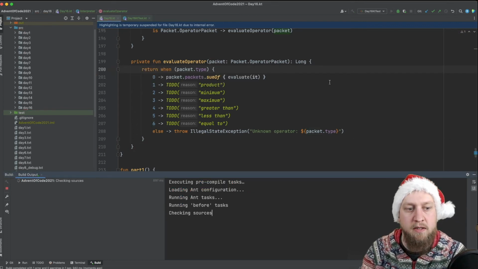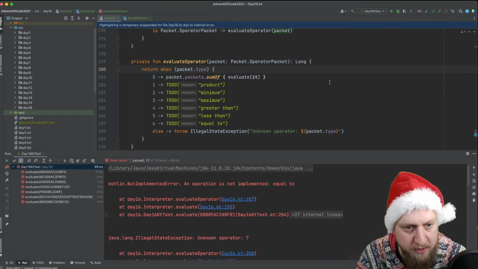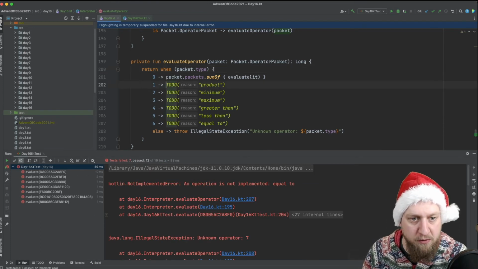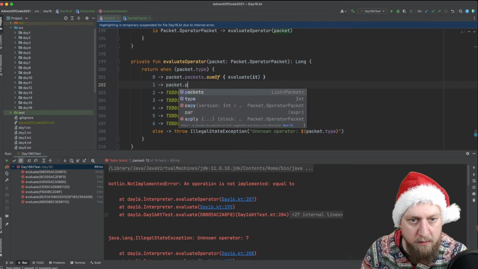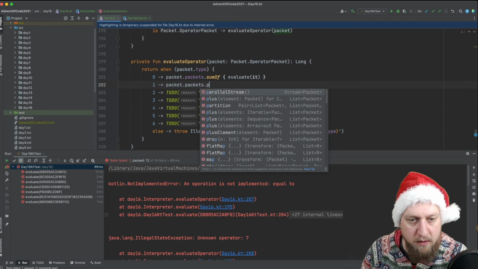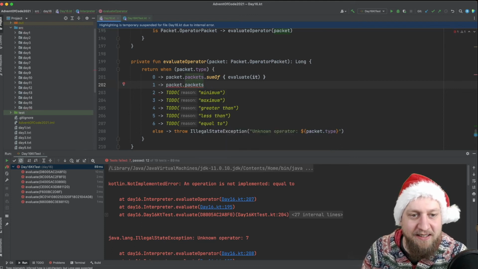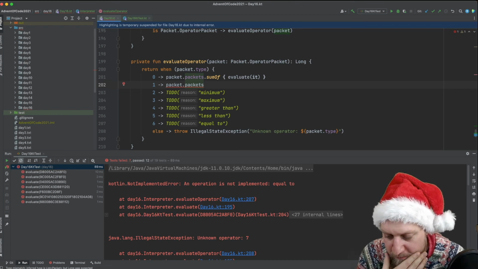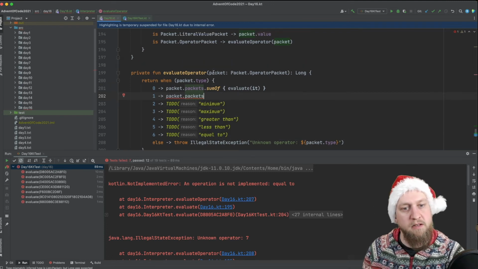Run this. 7 failing. So we made one parse. Product. Packets. Is there a product of? What's the easiest way, if you have a bunch of numbers, to create a list of products?